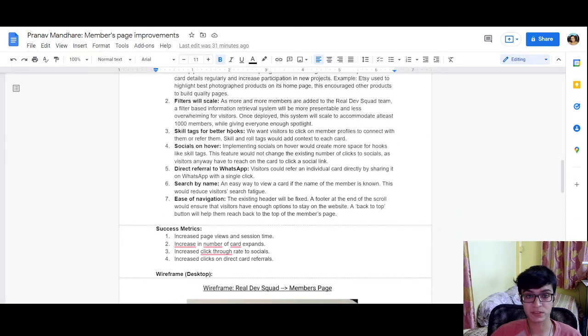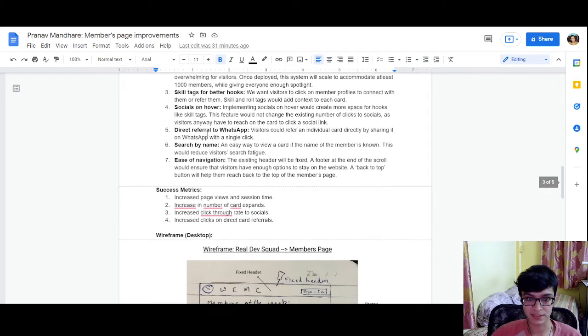Skill tags will be better hooks rather than the social media logos that exist. Socials on hover, obviously, as a result. Then we could add direct referrals to WhatsApp, then search by name, and for easy navigation, fix the header, make a footer, and a back to the top button at the very end.